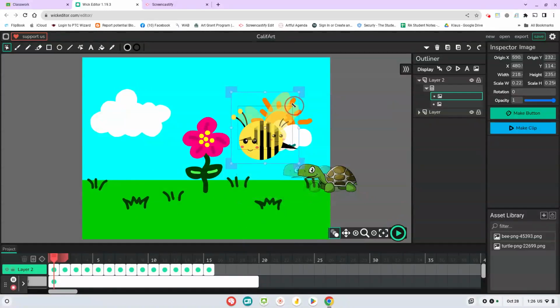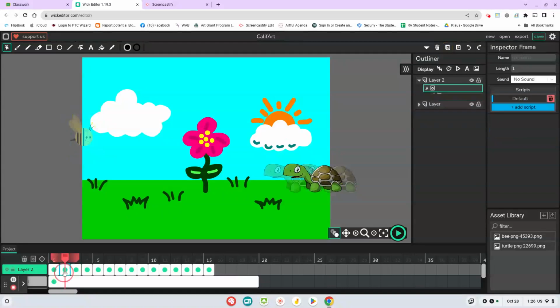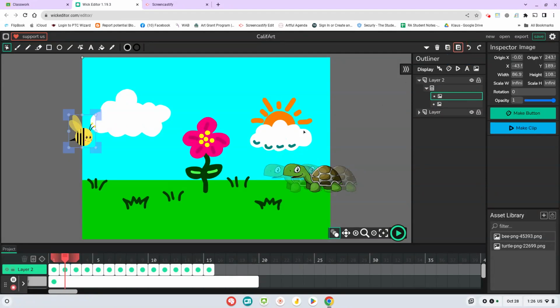And I'm going to flip him going the opposite direction. And I'm going to put him way over here, kind of halfway on and halfway off. Shrink him down a little bit. Okay, so there he is. So I'm going to go ahead and hit copy. I'm going to go to the next frame, and I'm going to say paste. Then I'm going to move him.